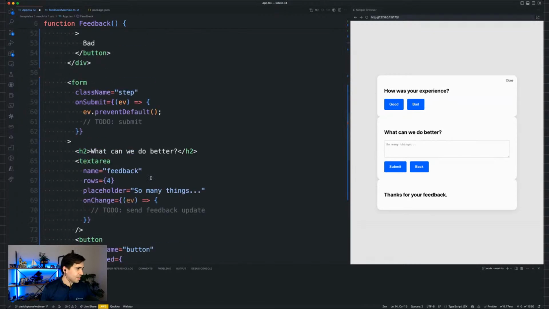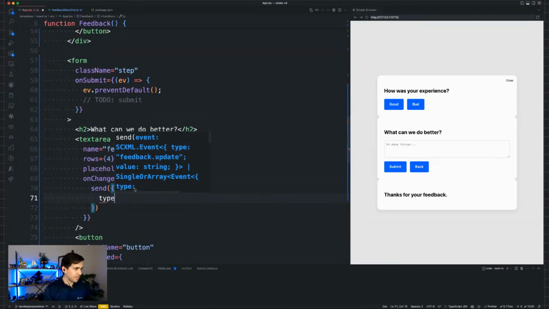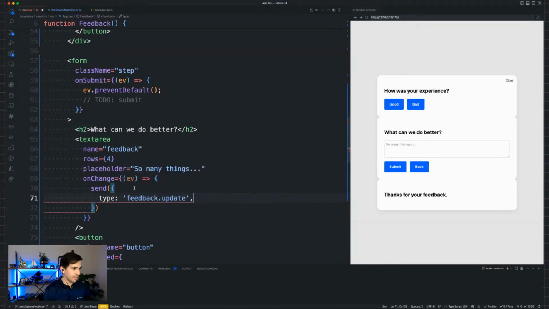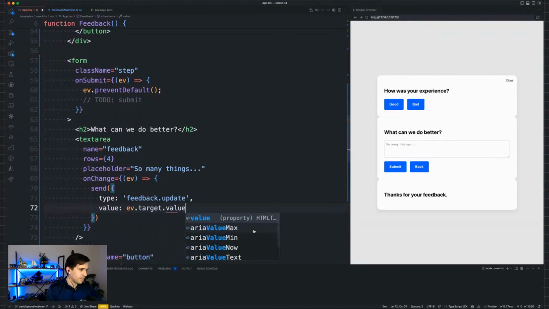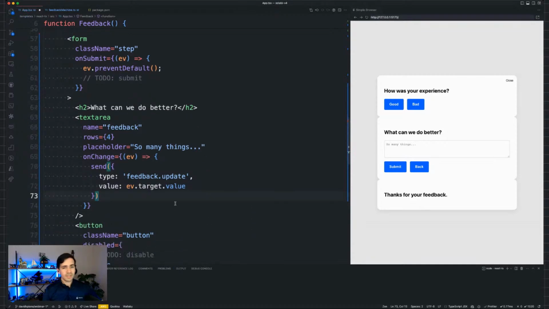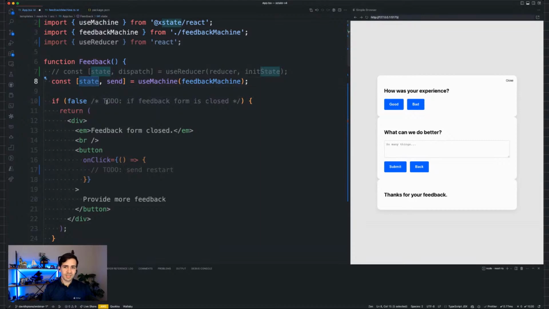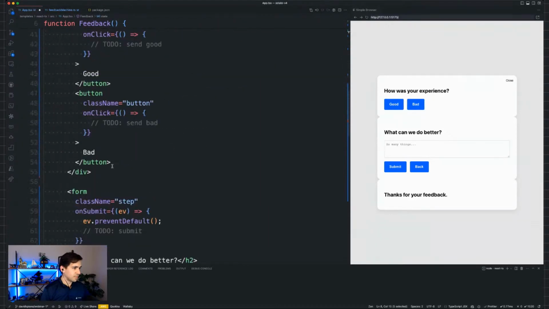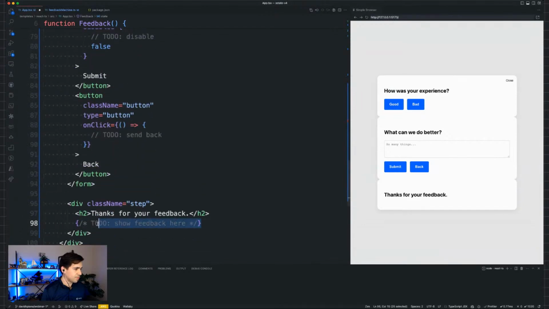Okay, so now let's actually send some events. So this text area, we're going to go here and we are going to send and that type feedback.update. I get my nice autocomplete over there. And the value is going to be our event's target.value. So this is going to send that update event to the machine, and then we are going to receive that in our state. So again, this is going to work pretty much the same way as useReducer. And just to show you, I'm going to log that out over here.